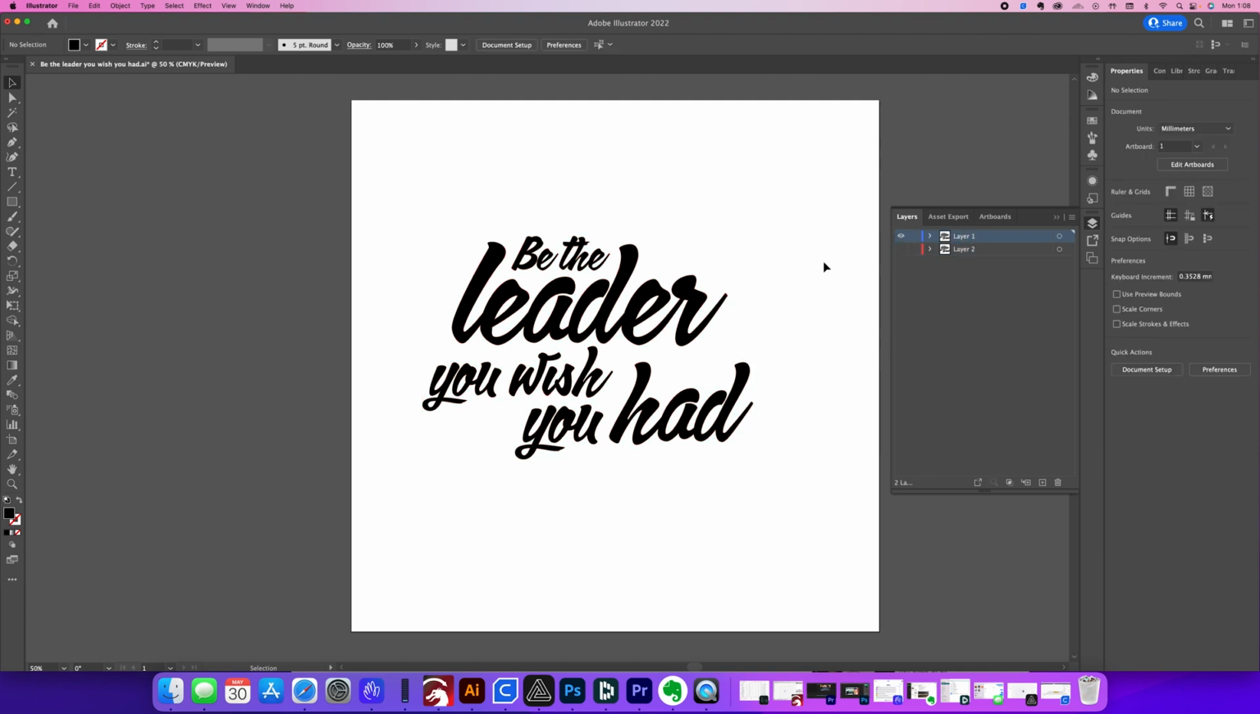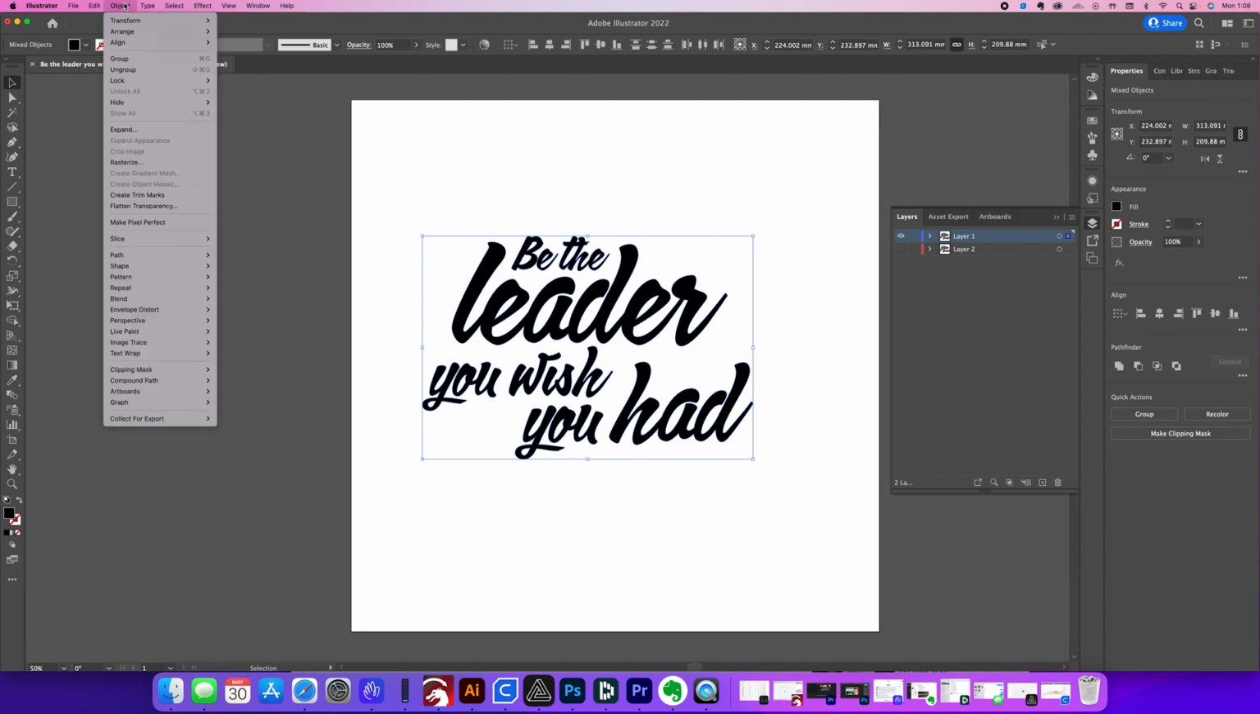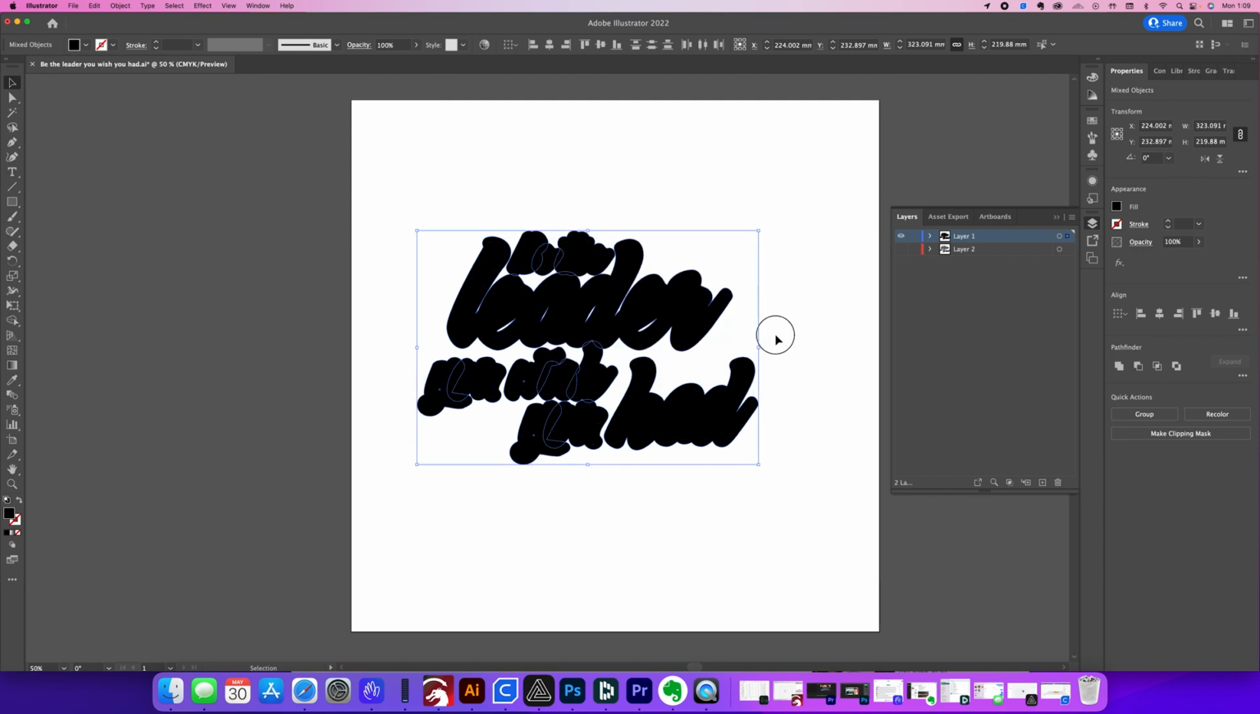I'm going to go back to this first layer. I'm going to select everything, and I'm going to say Object, Path, Offset Path. This is where you get that cool kind of bubbly look, so to speak. So I'm going to say offset by a millimeter. My arrow is 2. This is fine. You can play around with these settings all you want.